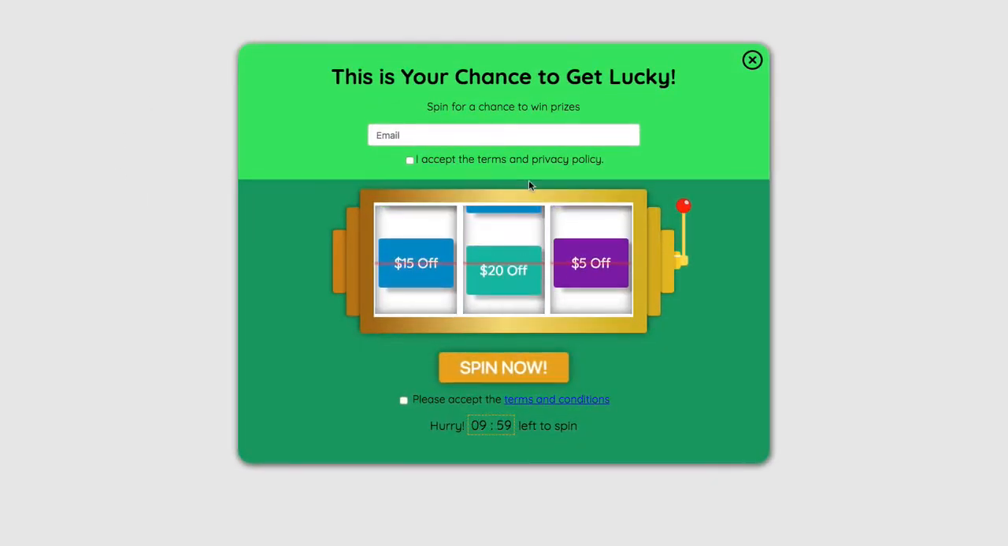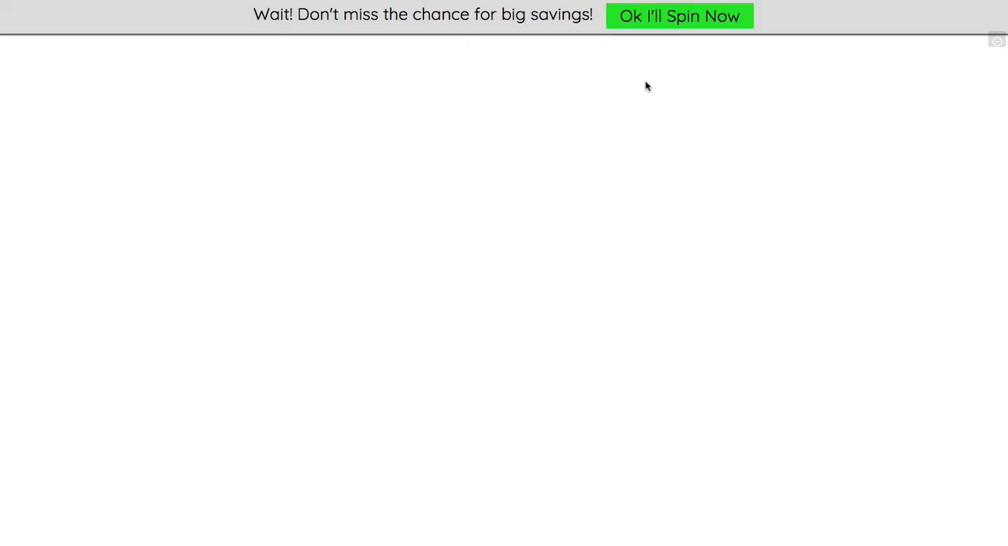Okay, so there it is right there. Now, as I've said, if they try to close out before they spin, we could display that little reminder bar. Well, that's what that little reminder bar is right there. I'm just loading this on a blank white page. Obviously, this would go onto a website where there'd be some actual content, but it has the ability to shrink that down or keep it up.